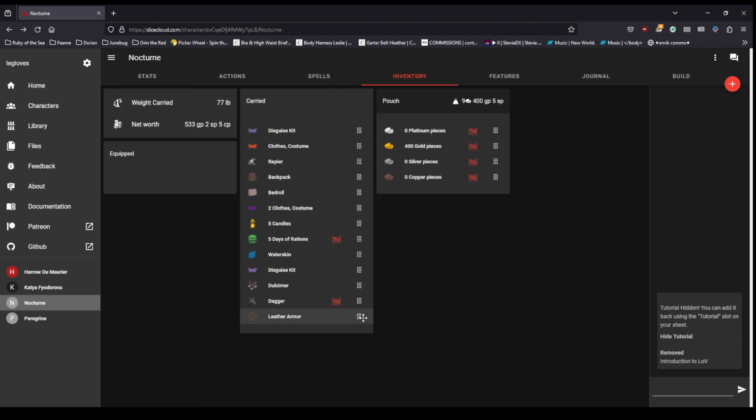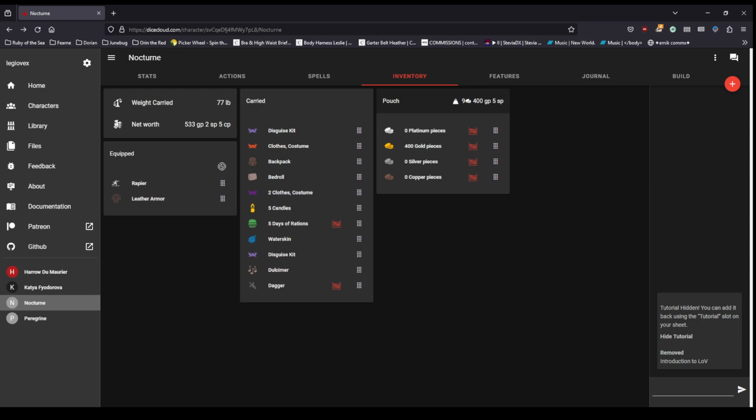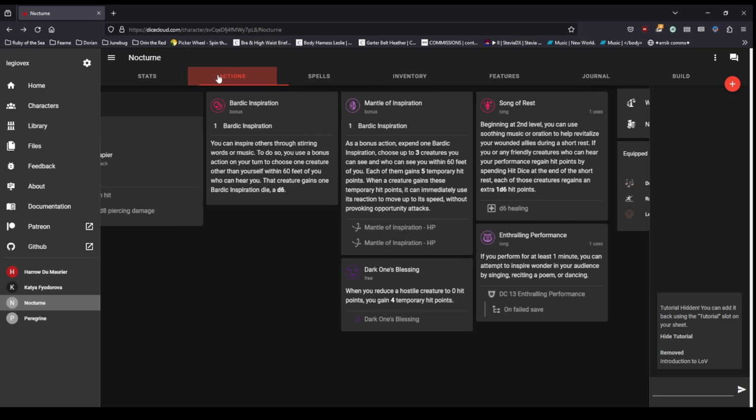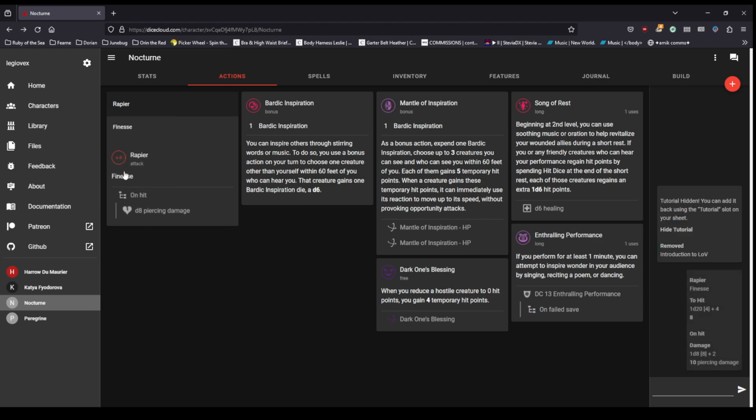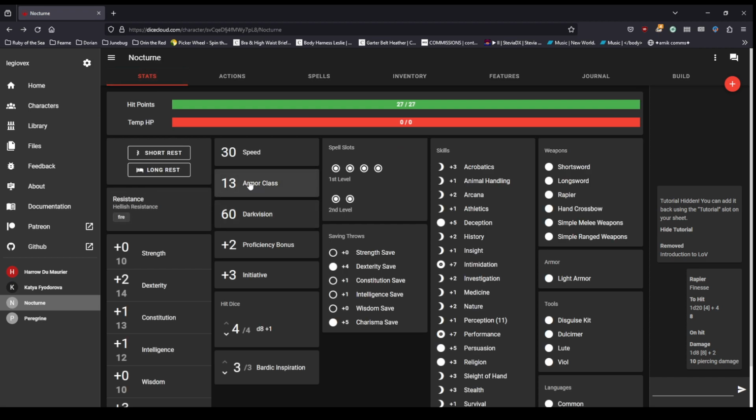So to equip those, you click it and drag it over to equipped. So let's do that for leather armor, rapier, and I want to go ahead and equip her dulcimer. And now you can see on actions, we have the rapier here. To make an attack with it, you click and roll. That's a miss because I don't know anything with an AC of an 8. And then on your stats, you can see that her AC is now a 13.